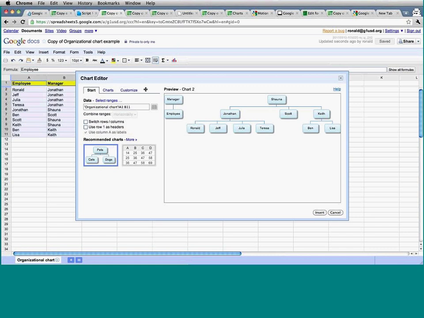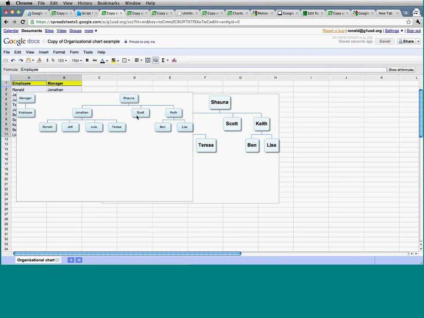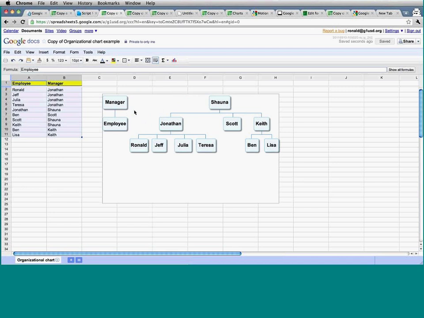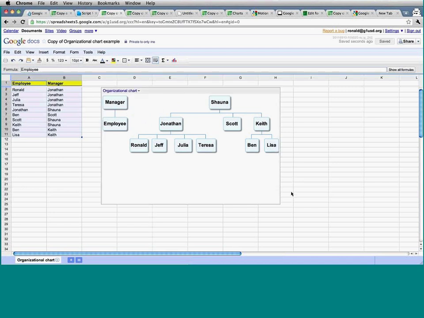I'm able to highlight all of that, hit the chart, and because I've denoted which is the employee and which is the manager, this visualization automatically repopulates all of it and pieces it together for you. So I'm able to say, for example, that Shauna rules the world here. Jonathan reports to Shauna, Ronald reports to Jonathan, and it lets you know that there's a manager-employee relationship based on that.